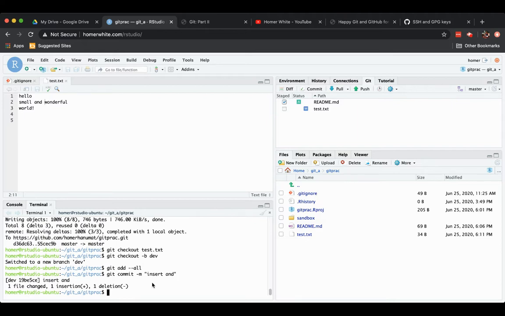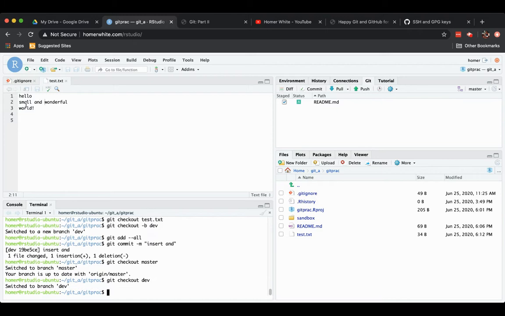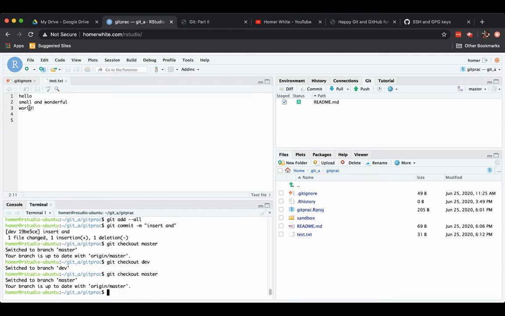And let's go ahead and leave this branch. Git checkout master. And notice as soon as you do that, test.txt reverts, in the buffer here, to the version that you have on the master branch. You can go ahead and check out dev branch again. And all of a sudden you get the and back. You can check out the master. And it goes away.